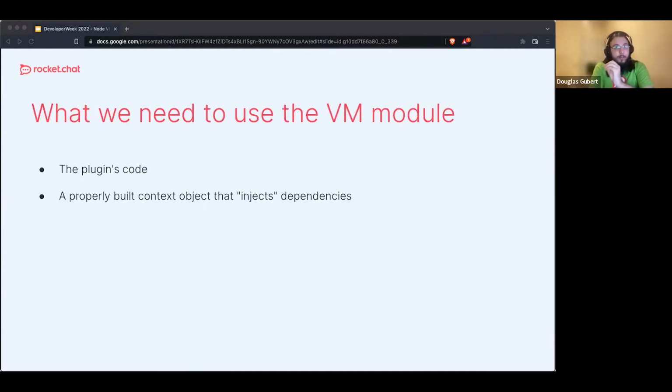Right, so from that example, we discovered that what we need to run our plugin's code is the code itself and a properly built context object. This context object is what we're going to use to make the dependencies visible and available to the plugin. And these dependencies are going to be what the plugin uses to communicate with the outside world in a controlled manner.